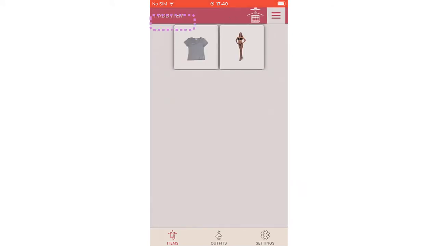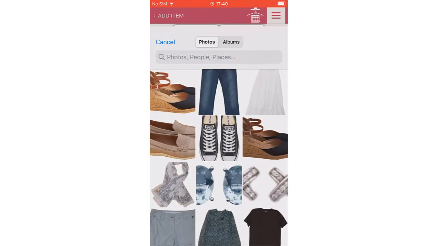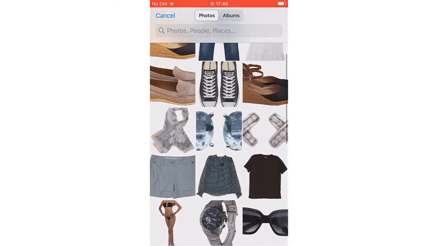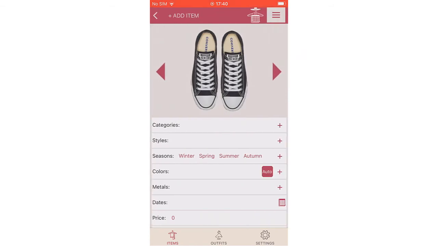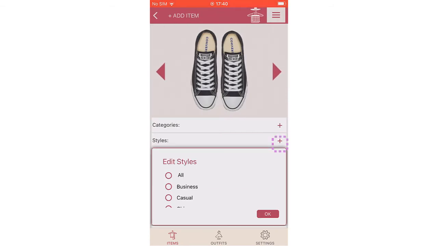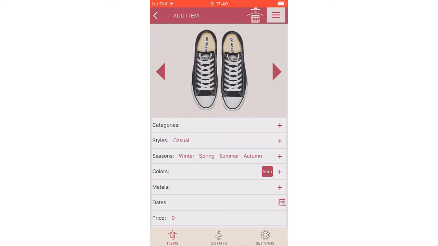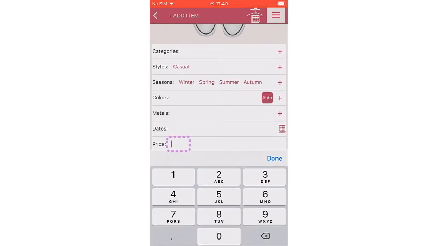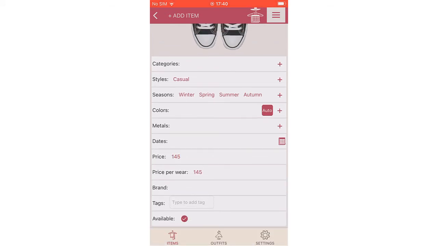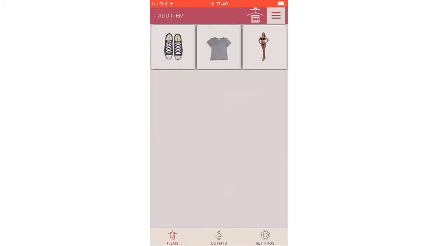You can also create a new item with image from the gallery. You need only an image to create an item. However, items without a category and at least one color cannot be used by the virtual stylist. You can still use them to create outfits manually.